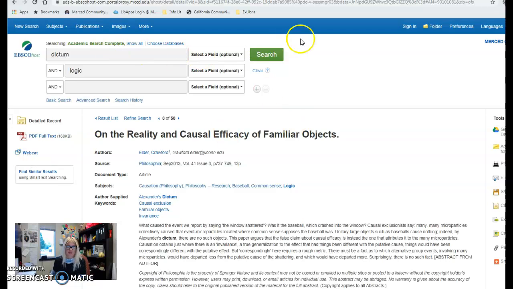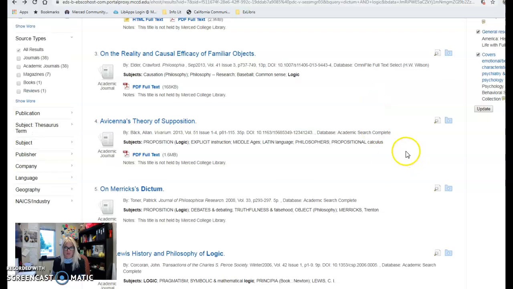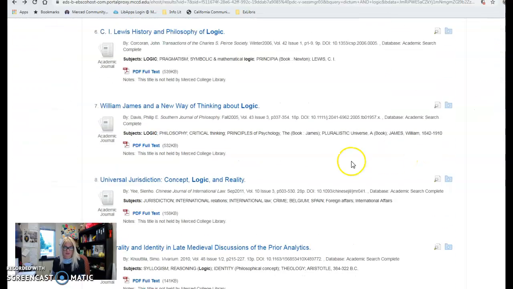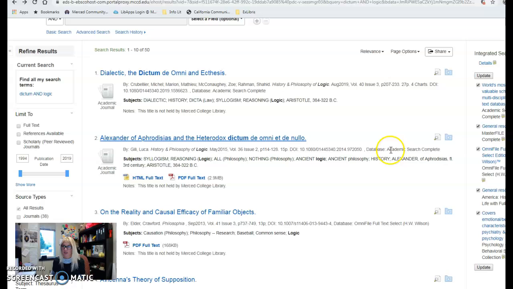WebCat does not work in this case. It'll redirect you to a much more library language database. Okay, guys? So that's it for EBSCO.